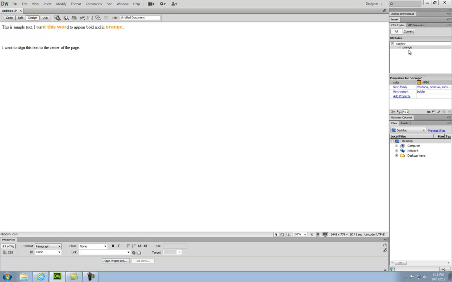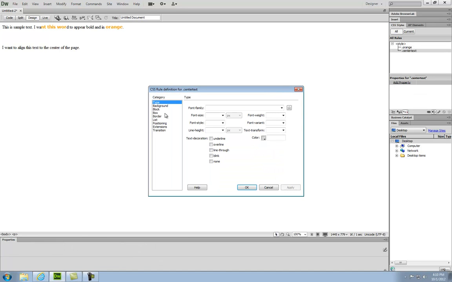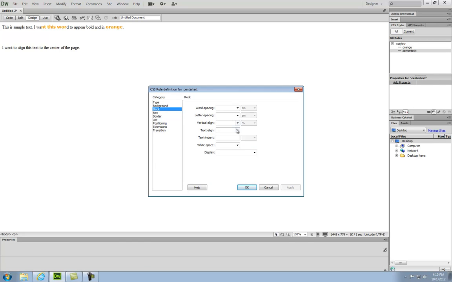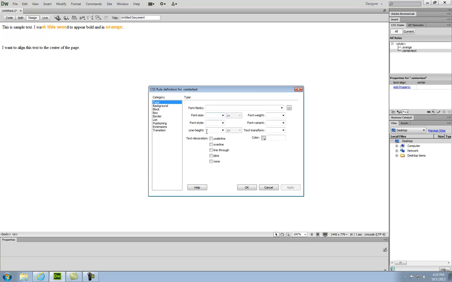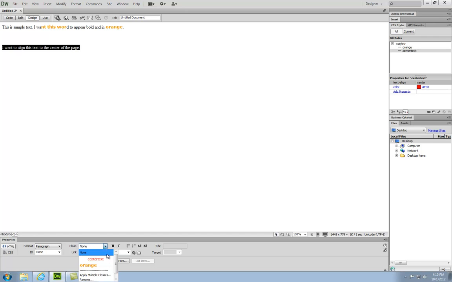Alright, so same process. You can see that I've got the orange class style in there already. I'm going to go ahead and create a new CSS rule class, so I'm going to type period center text. I'll go straight to the Block category, align this to the center of the page, hit Apply. If you wanted to do anything else, change the color, you can do that as well. If I wanted to change this to red, I can do that as well. So Apply, OK. You can see I've got the center text rule there as well. If I go ahead and highlight this, hit center text, there you go.